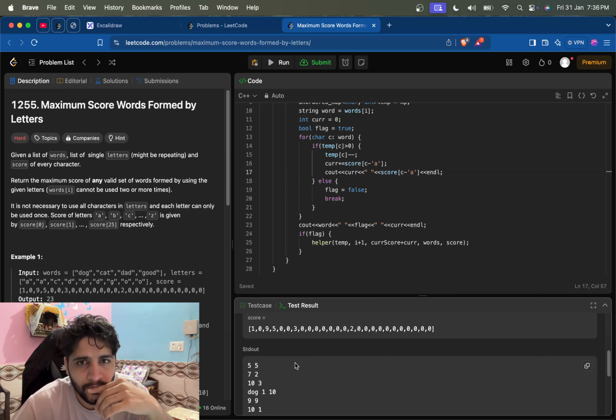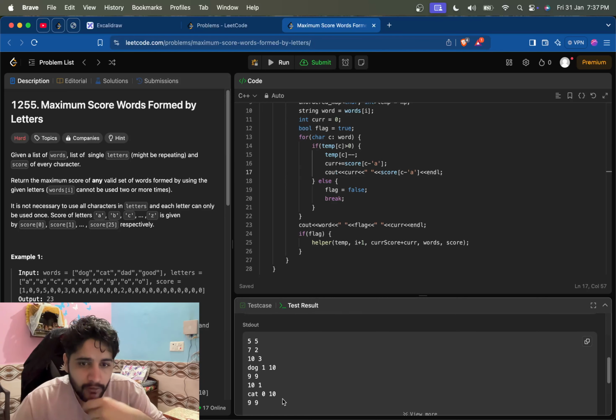From where is this 5? Okay, current becomes 5. Score was 5. What's the 5? Oh, D is 5. Okay, then O comes. O has a 2. 5 to 7. Okay. Dog, for dog it's fine, 10. Now comes this cat. C 9. Fine. A 10, 1. Okay.